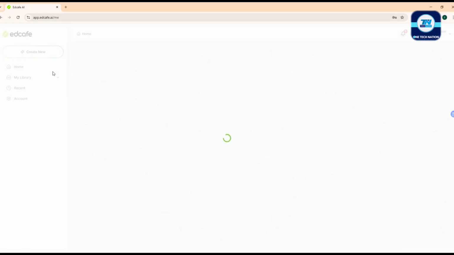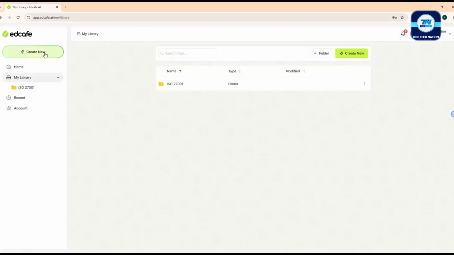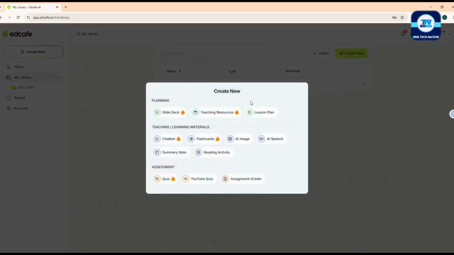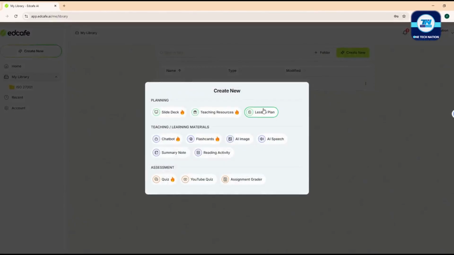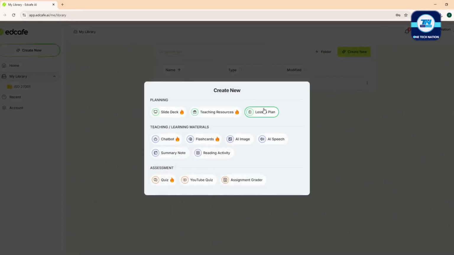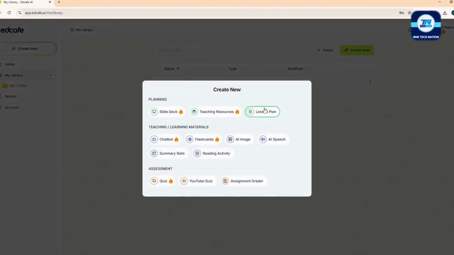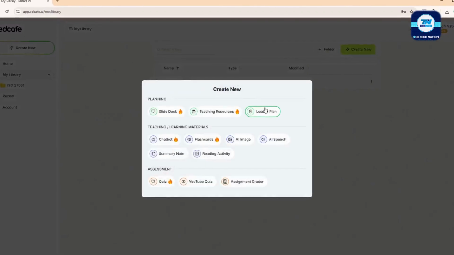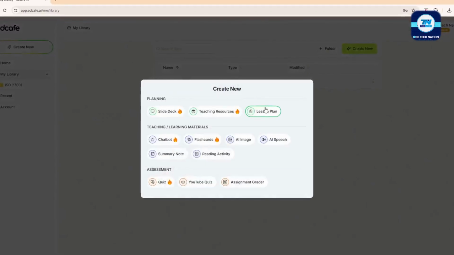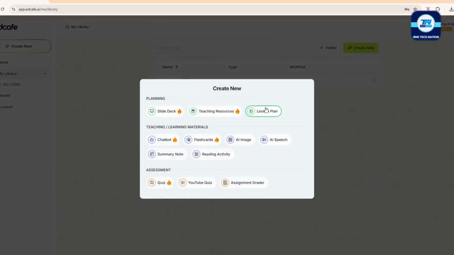Once you're logged in, you'll land on the Edcafe dashboard. This is your central hub where you can create new lesson plans, generate worksheets, manage your saved projects, access templates. Take a quick moment to familiarize yourself with the layout. Common mistake to avoid: don't skip the dashboard tour. Many beginners miss helpful tools because they jump straight into building without exploring.